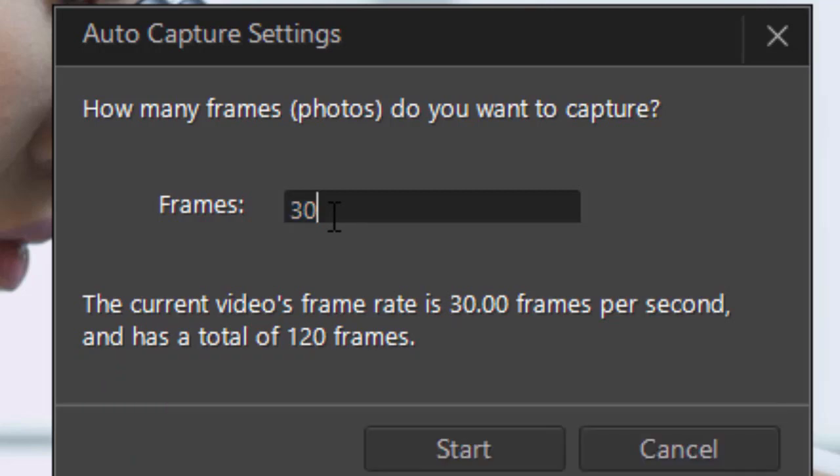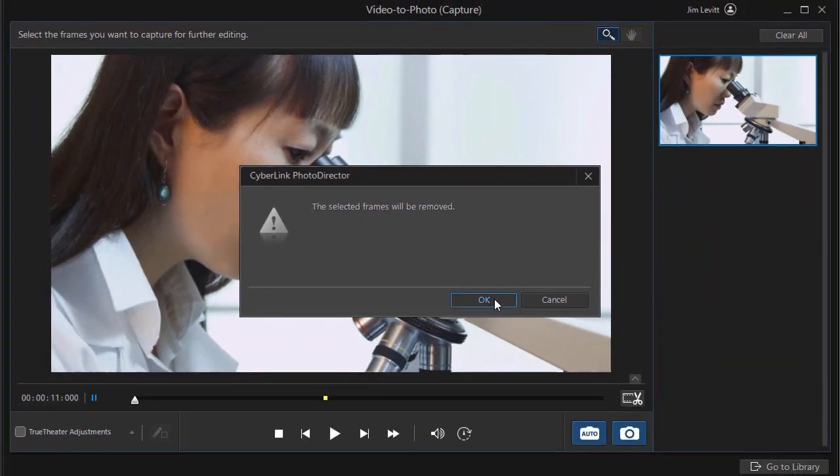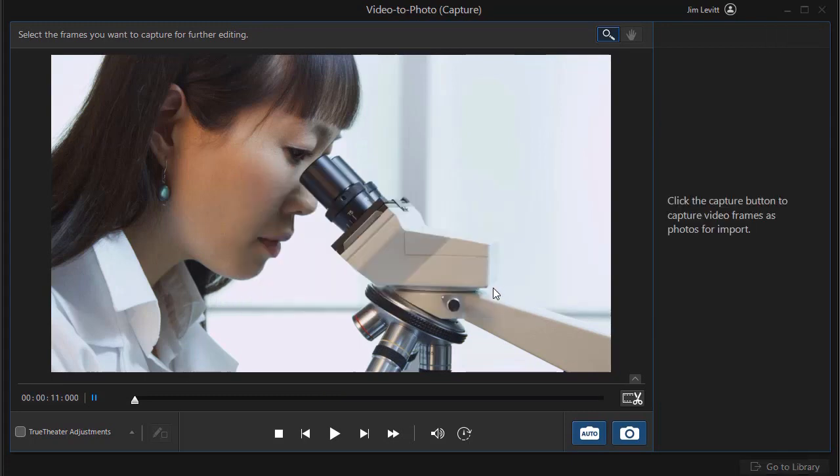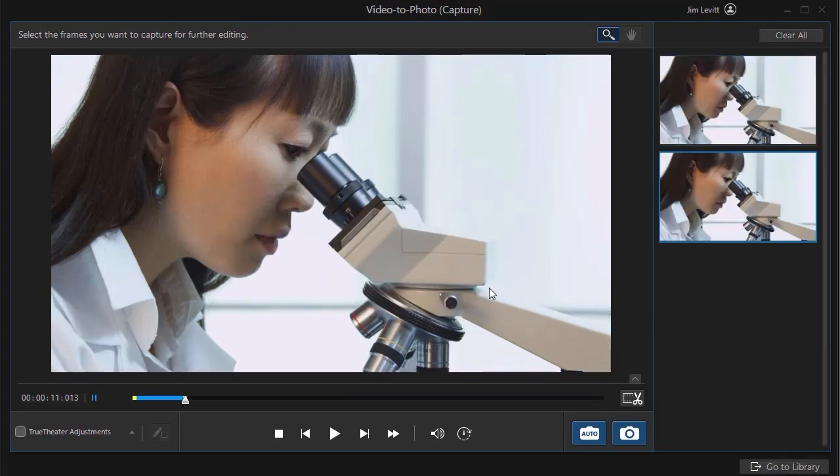I don't want to do that. That's too many. Let's say I just want 10 frames. When I click on 10, it will divide the time by 10 and give me 10 selected frames from this particular subset of the clip that I've trimmed. So I'll click on start, and the selected frames will be removed. That means it will ignore the one that I already had in there. I'm fine with that. We'll click on it and watch what it does.